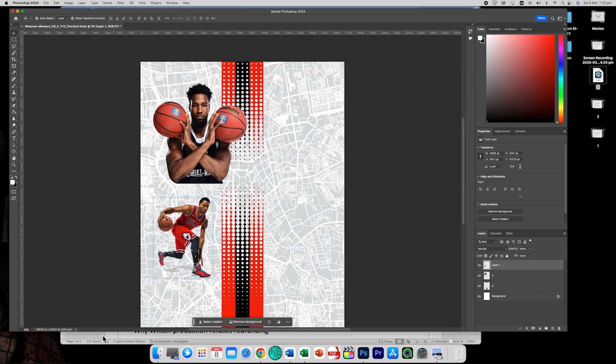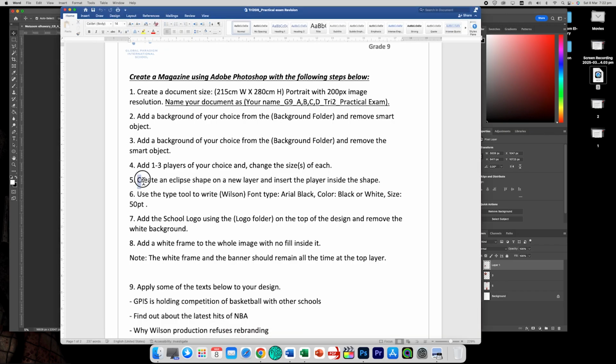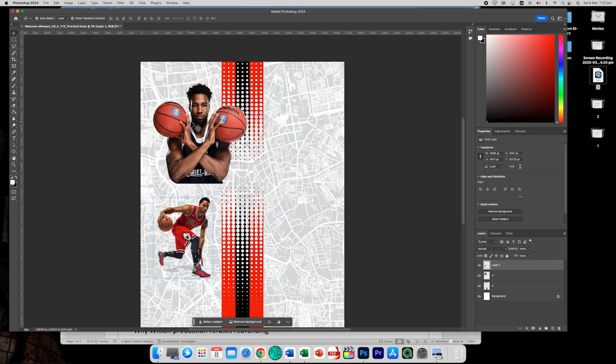So next, step number 5, it asked me to create an ellipse shape on a new layer and insert the player inside the shape. So I'm going to insert this player inside the shape in this case. So to do so, first of all, I'm going to create a new layer. This is right at the bottom of my layers. You're going to find the plus layer. Just click on it. Now I'm creating a new layer.